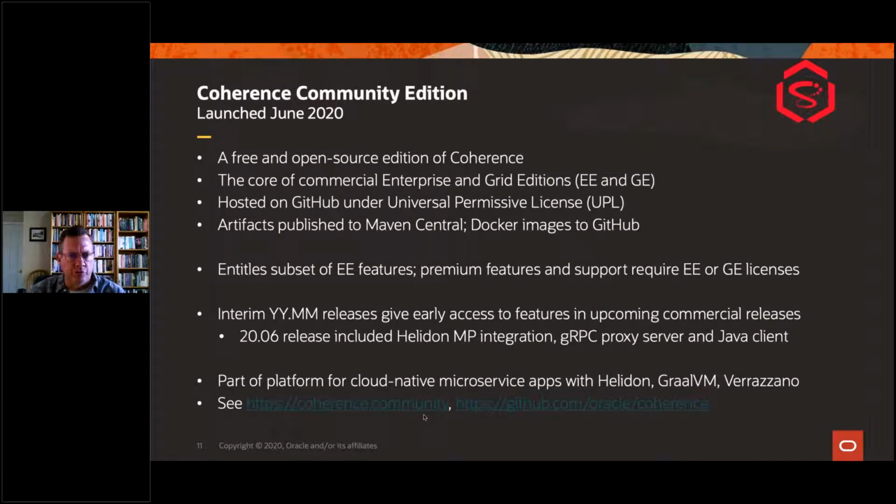We launched in June 2020. This is a free and open source edition of Coherence. It is the core of the commercial editions. It's an open core model now. It's hosted on GitHub under UPL, and we publish our artifacts to Maven Central and Docker images on GitHub. So Coherence Community Edition entitles a subset of Enterprise Edition features. The premium features and first-class product support still require a commercial license.